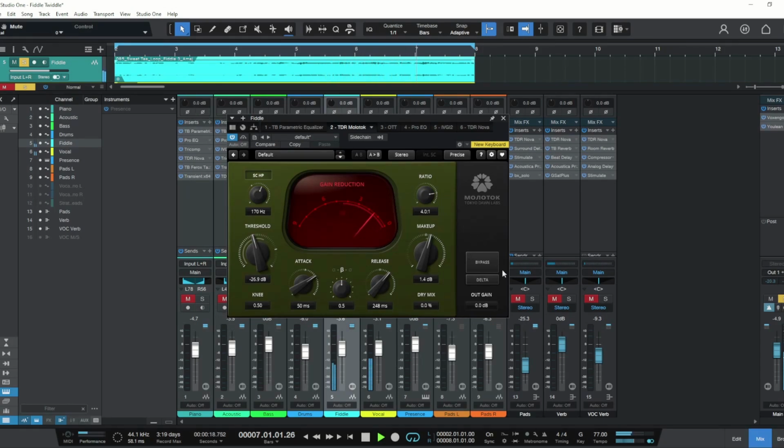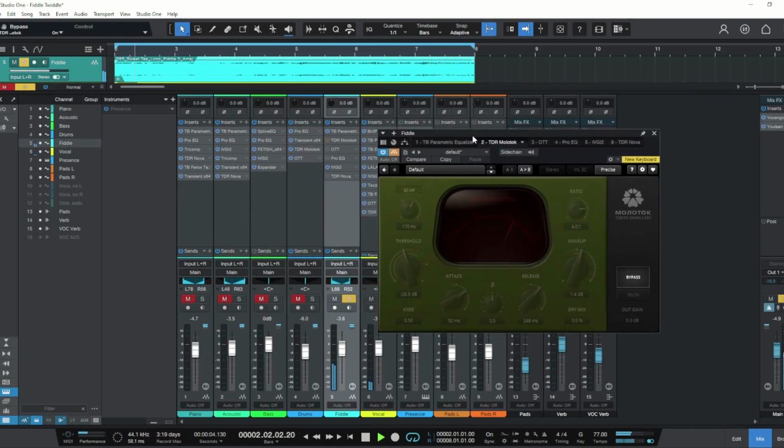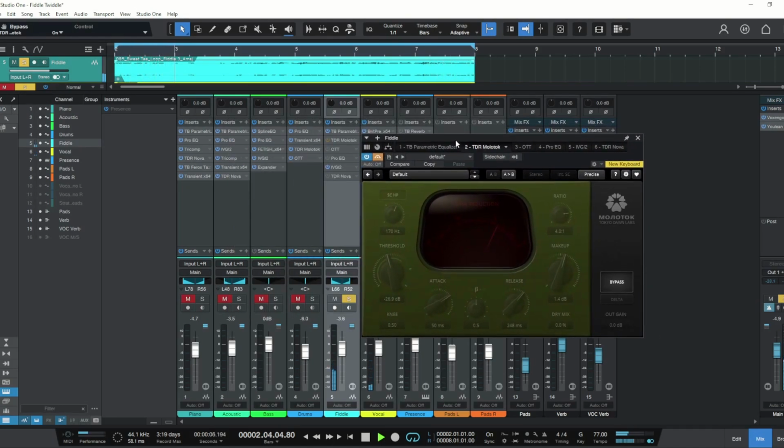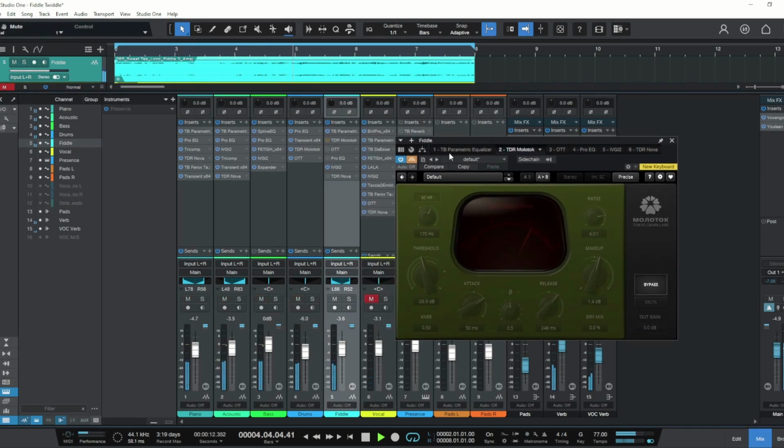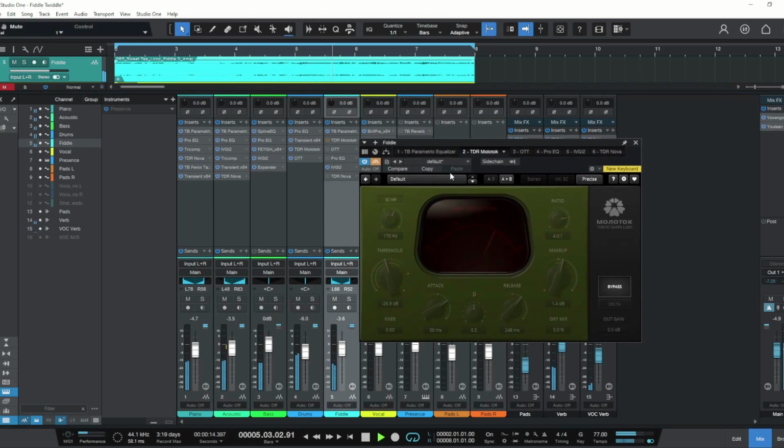And if I bypass this, obviously the fiddle has louder louds and quieter quiets with this bypass. Let's pop the mix back on. And I'm going to mute the vocal for a second. And we'll bring the compressor back on and take a listen to the dynamics in the fiddle and how it sits in the mix with the compressor engaged.